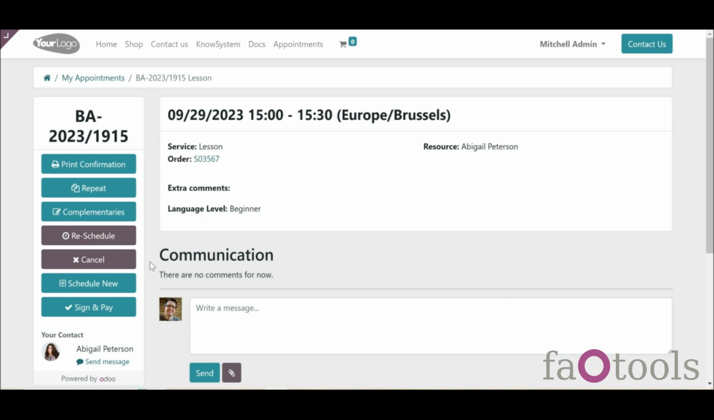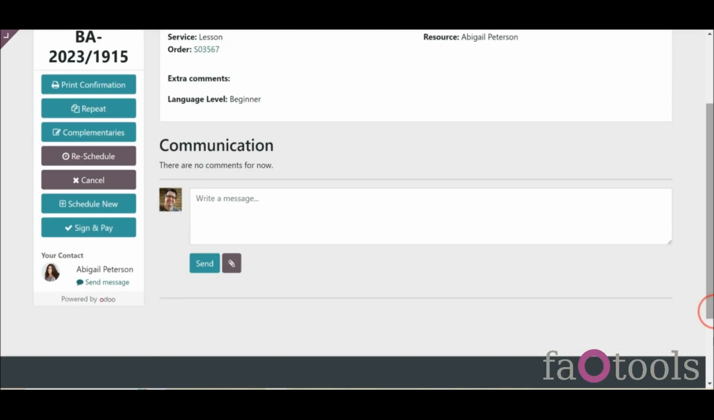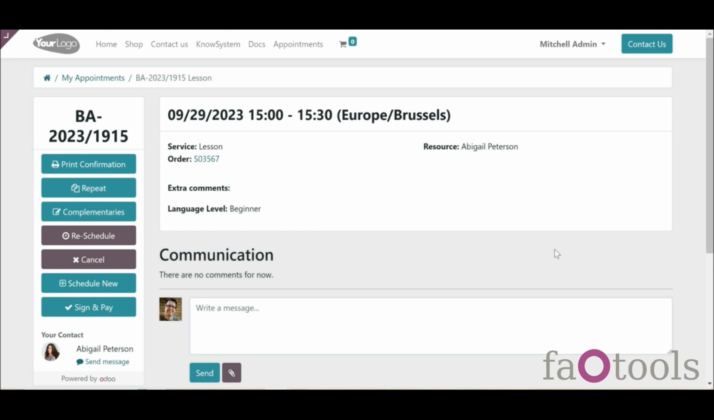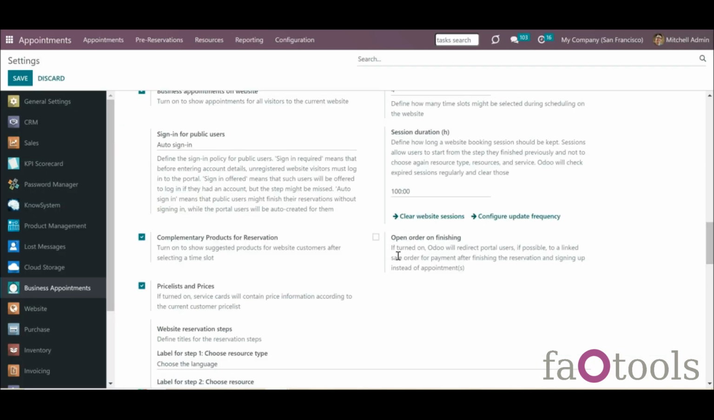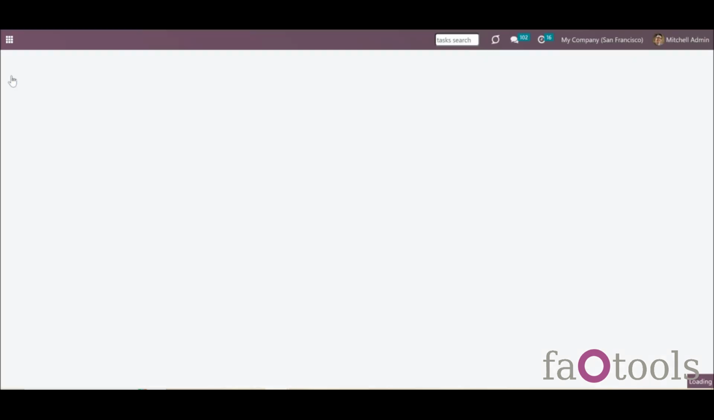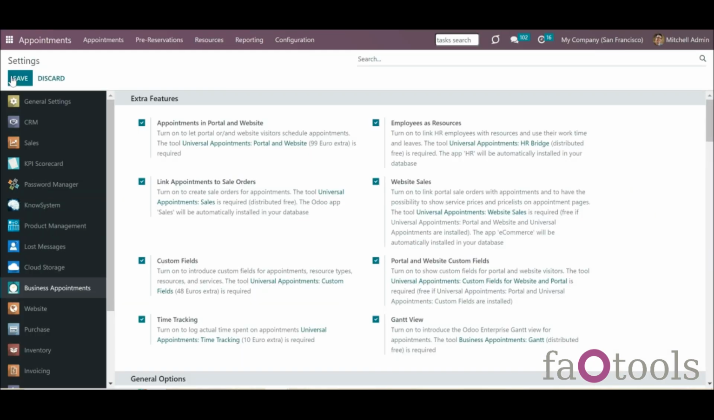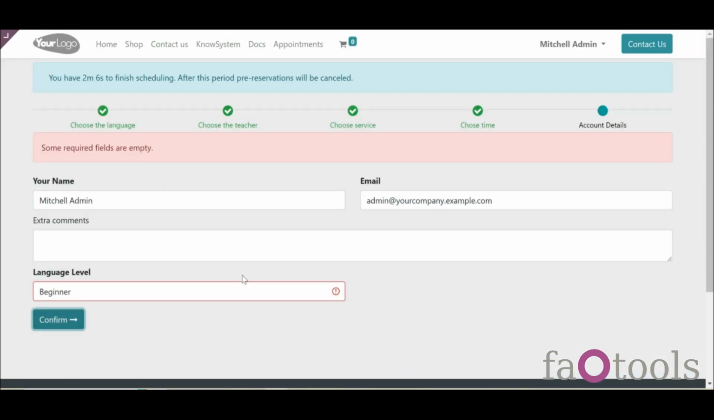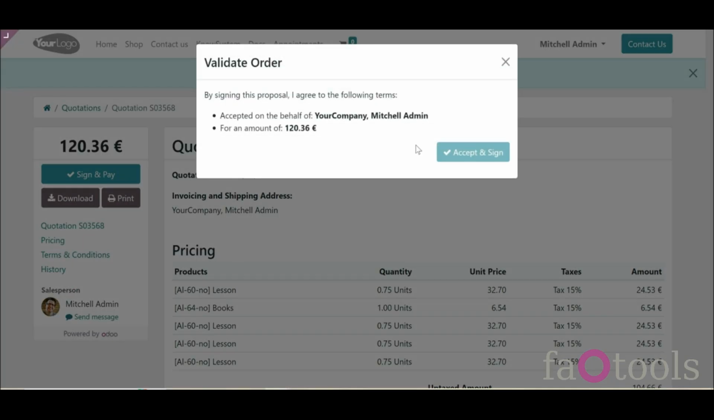Upon completing the reservation, portal users are either redirected to My Appointments page with a list of his/her appointments if they have several, or to the page of their current appointment if there is only one. It is also possible to redirect the user to the related sale order if the Odoo Universal Appointment Sales is installed and the option Open Order on Finishing is enabled, or even to the form of signing and payment.